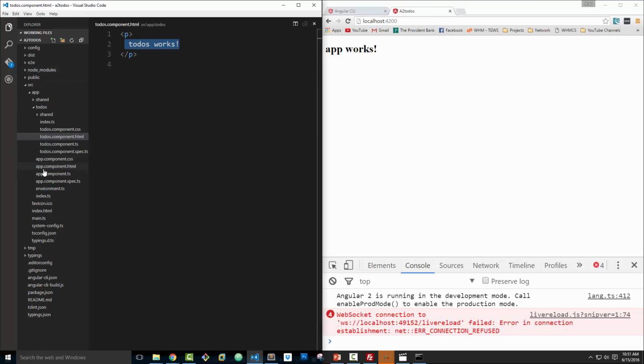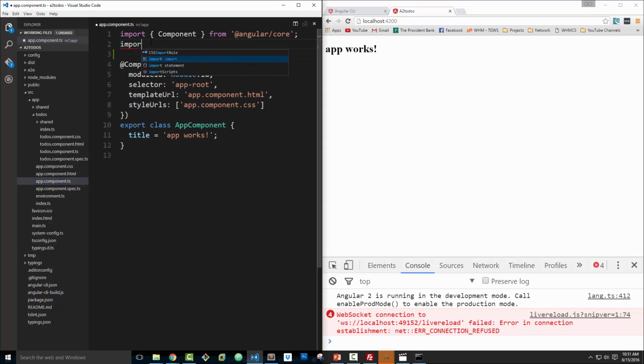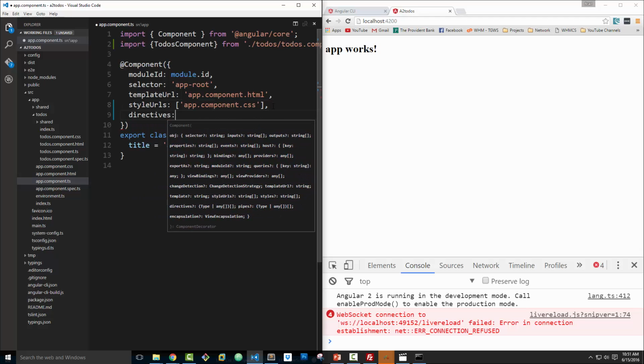So let's do that. If we go to app.component.ts, we'll go up to the top here and say import TodosComponent from './todos/todos.component'. Now we also have to add that as a directive. So we're going to put a comma there and say directives, and then just add TodosComponent.